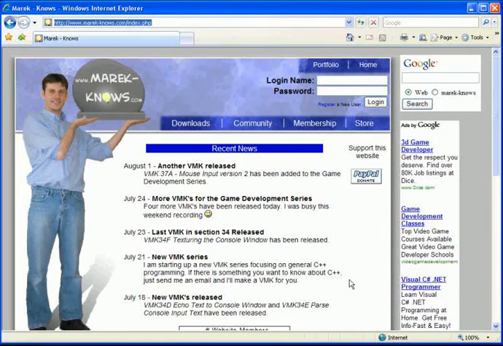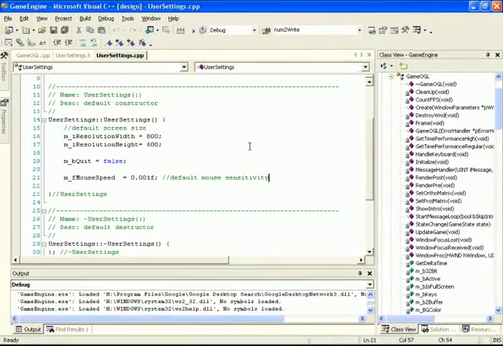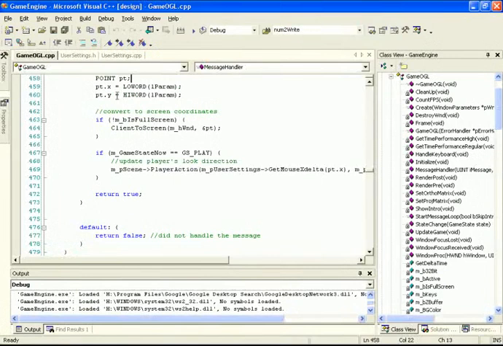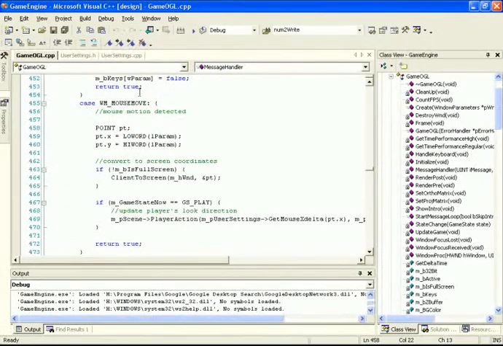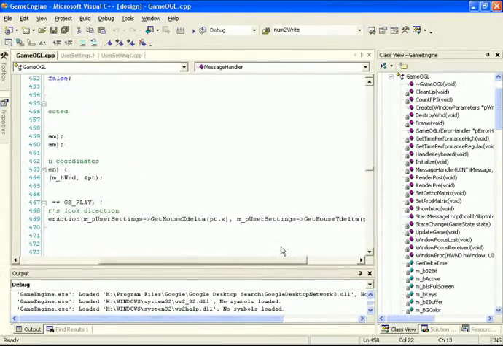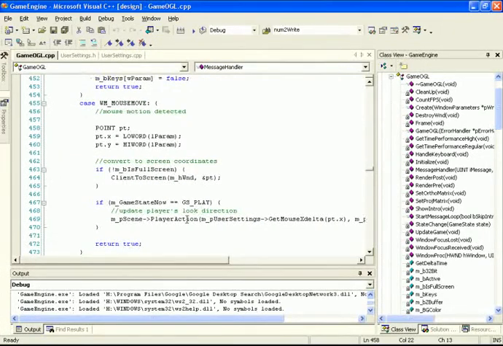Let's get started by going into our game engine. What we're going to have to start off by doing is going into the message handler function inside of game OpenGL, and inside here we have this case where we go inside here anytime the mouse is moved. Right now what we're doing is we're getting the X and Y position of the mouse, converting it to screen space coordinates if it's not in full screen mode, and then using those coordinates to calculate the delta X and delta Y to move the camera of the player.